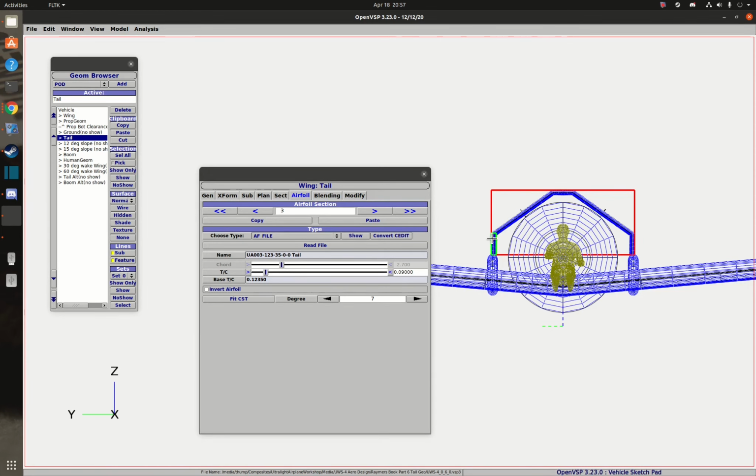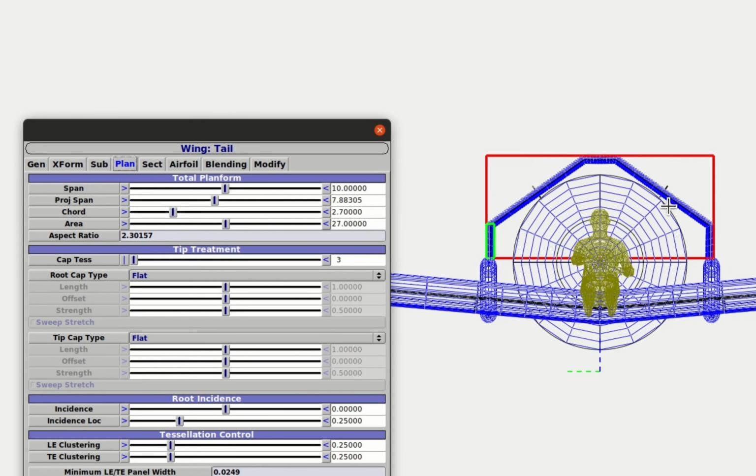In order to find out what that span is, I come up here to this plan section for the vertical tail, and it tells me that I have a 10-foot span from this spot up over the top and back down to this spot. Now that's not projected span. That's not the span that you see from here to here. It's the entire thing. Now projected span is around 7.8 feet, and that's about right.